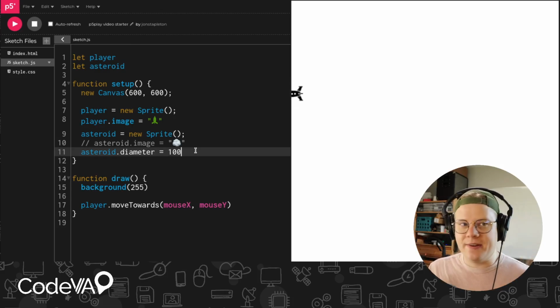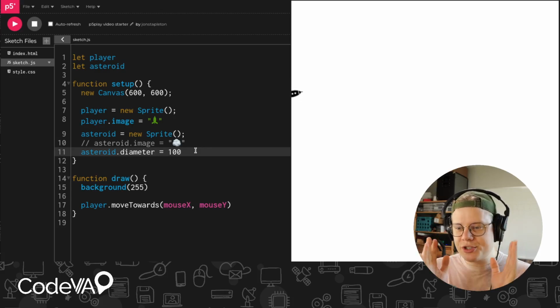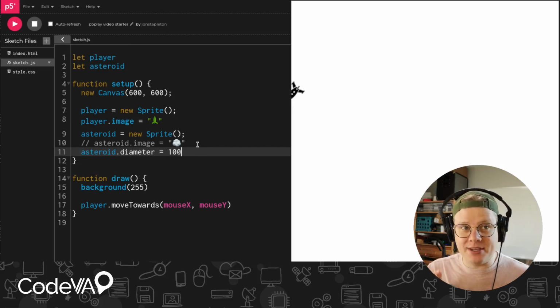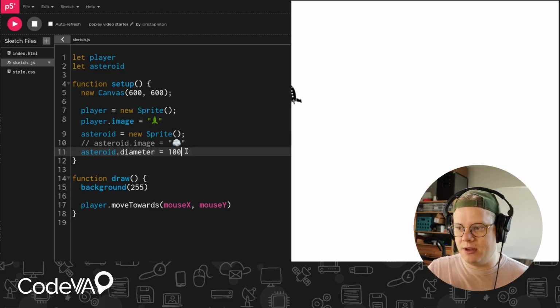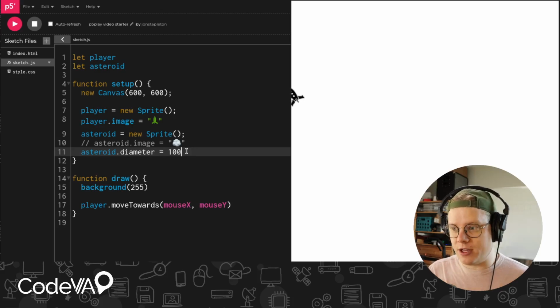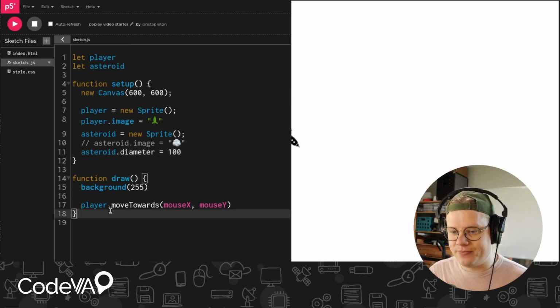This is fine. Now, what do I want the game to do when the ship hits the asteroid? Well, what I want to happen is I want the game to be over. In Asteroids, if the ship crashes into an asteroid, the ship blows up and it's done. So the next thing I'm going to do is write some instructions for the computer to follow when the ship touches the asteroid.